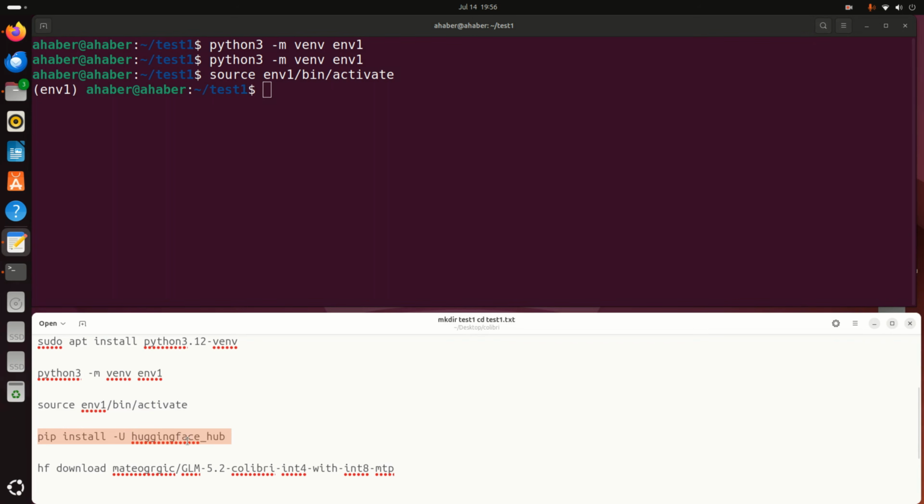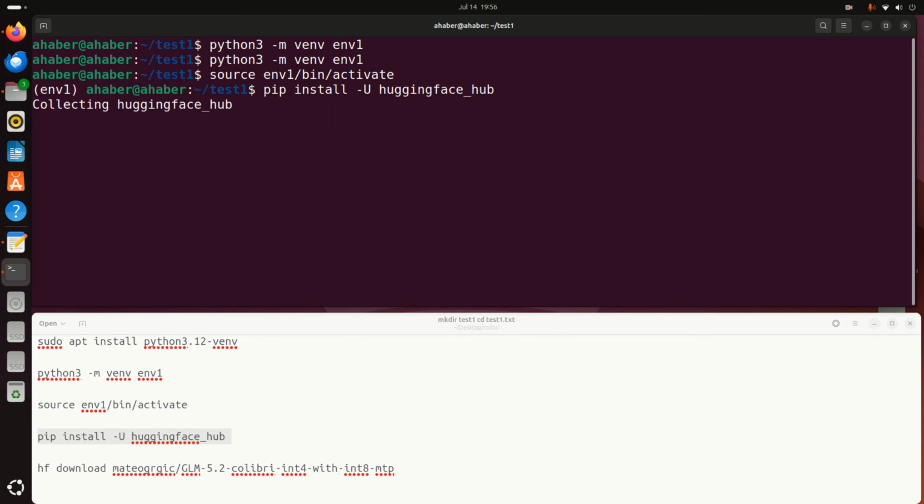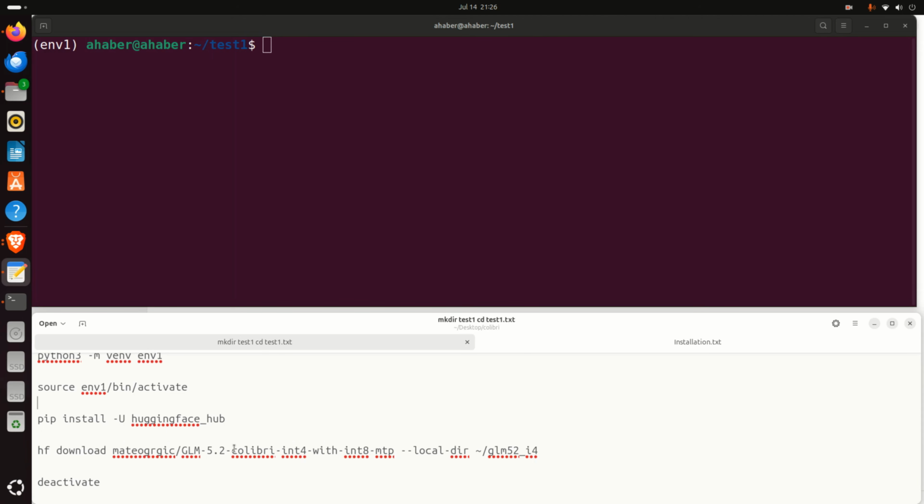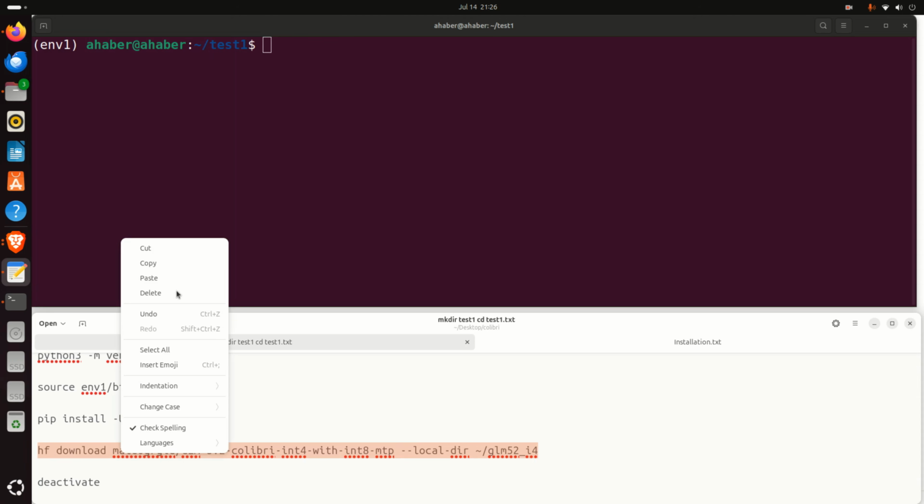Next, we need to install huggingface_hub, which will be used to download the model files from Hugging Face. Consequently, type this and wait until this is completed. To download the model, you need to type the following.